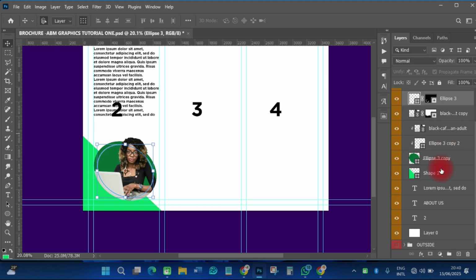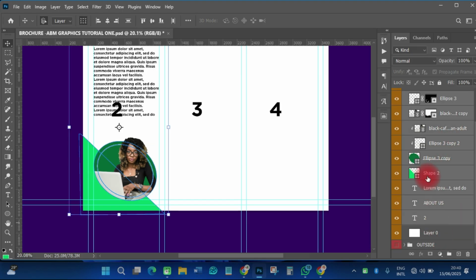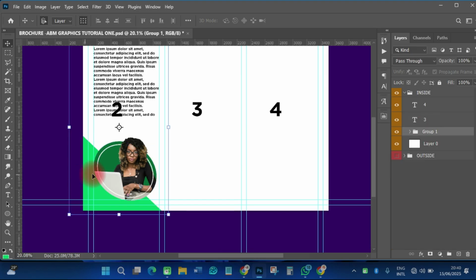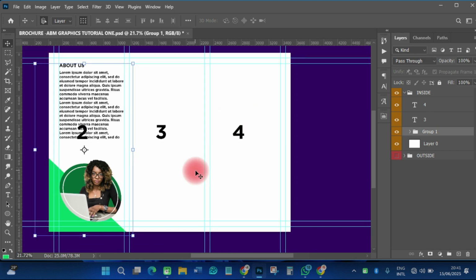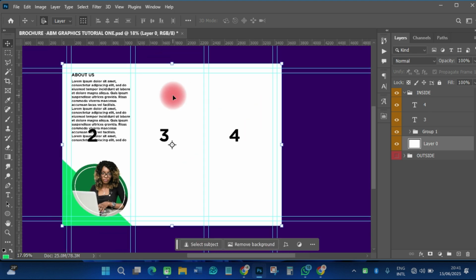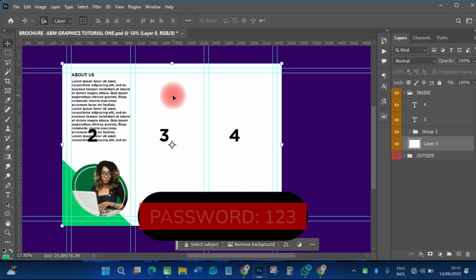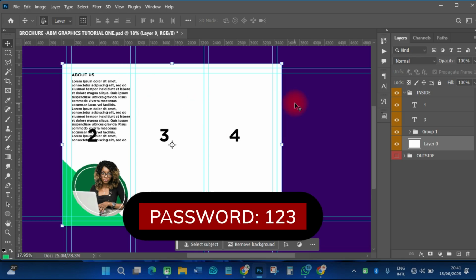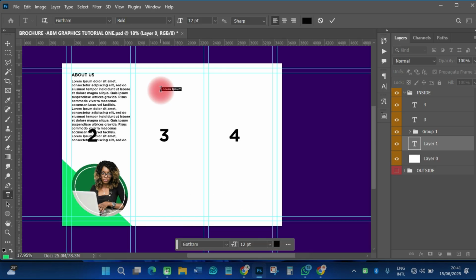So all this is for the page 2 and I'm just going to group it together just like that. You get that? Yes. So on this is going to be the page 3, which is just going to be the company vision, mission, and then company values. You get that? Yes. So with that, I'm just going to write mission over here.